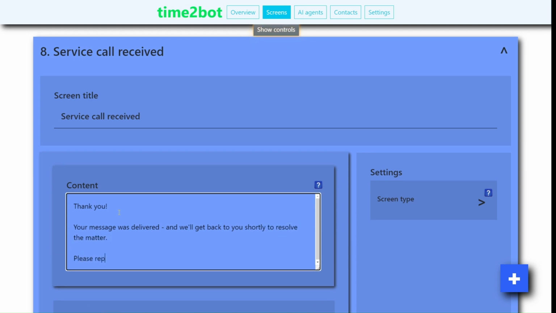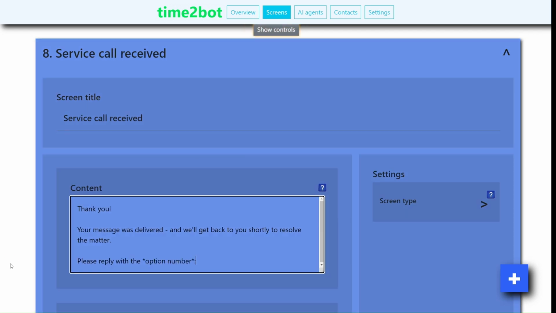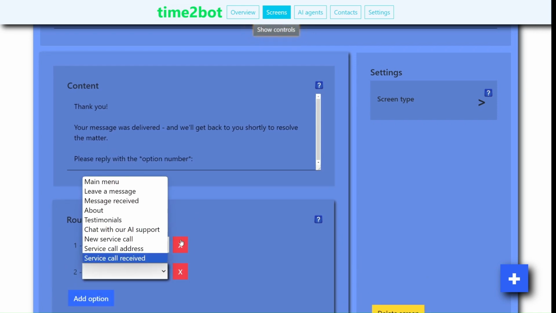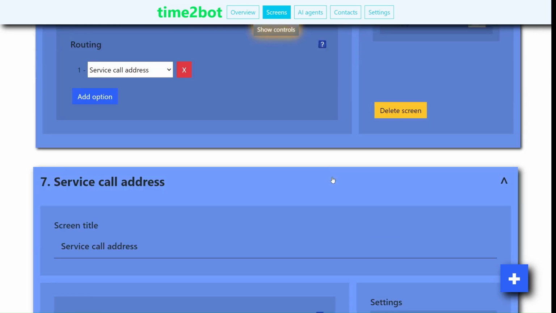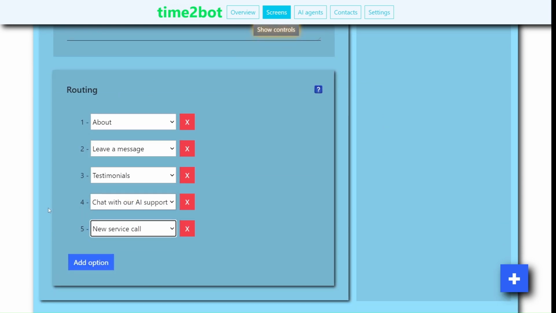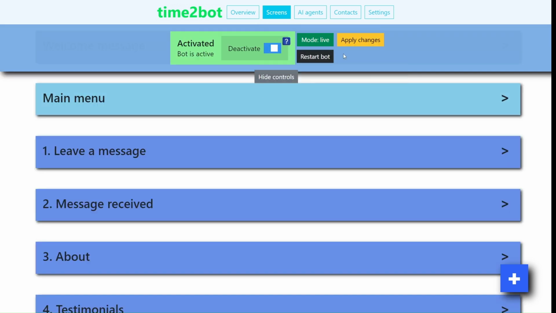Always add an ending screen to every WhatsApp form that you create. If you don't add an ending screen, visitors submitting a form will be forwarded to the main menu, and wonder if their form was delivered or not. Lastly, we'll add the new service call screen to the main menu, so visitors can reach it.